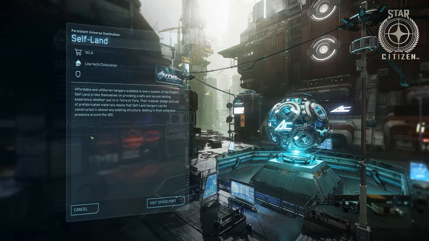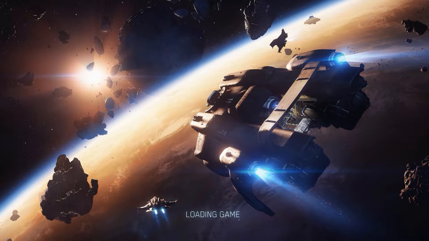All right, so this is a funny little bug that I found on my first time playing Star Citizen again in a very, very long time. I just updated the game and then decided to load it up for a couple minutes just to make sure that it still runs on my computer.